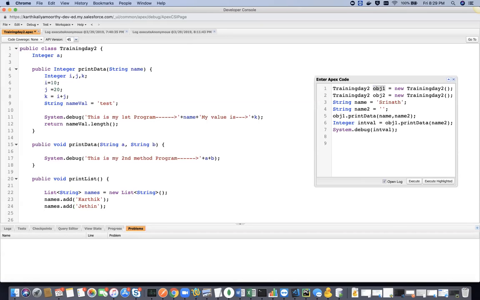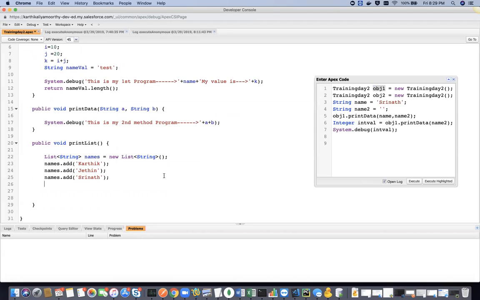I'm just stacking it up. names.add Srinath. I'm saving this, and I don't get any errors because I'm declaring the list. This is the declaration of a variable using the data type list, and it is going to have only strings. Then I'm going to add values to it because this is a list, right? Add is a method where you can add a new value to the array or the list.